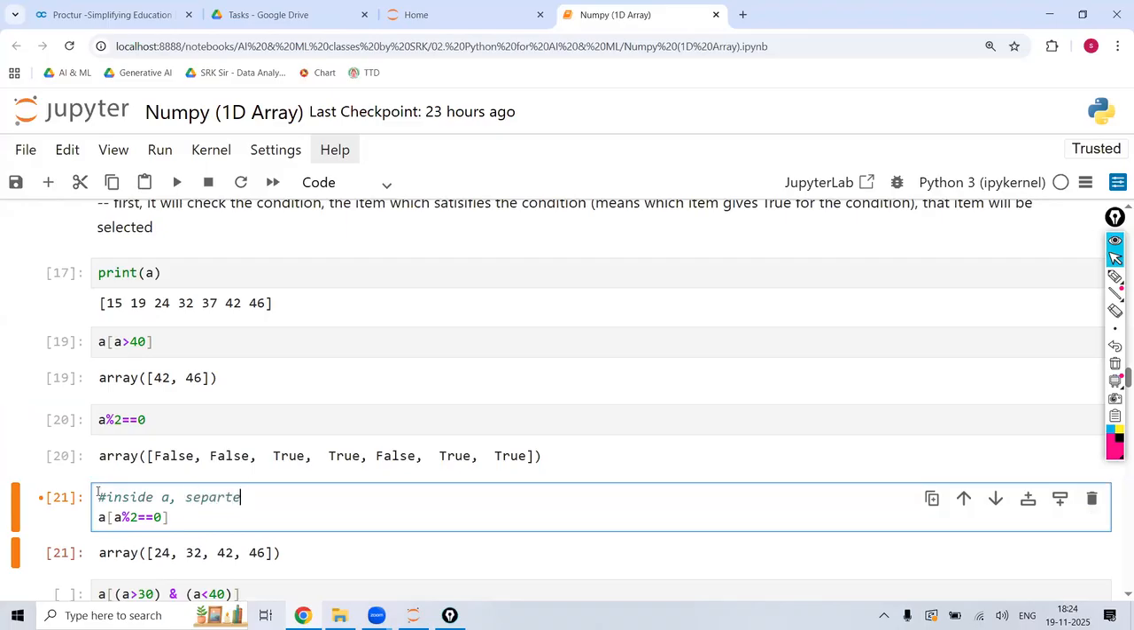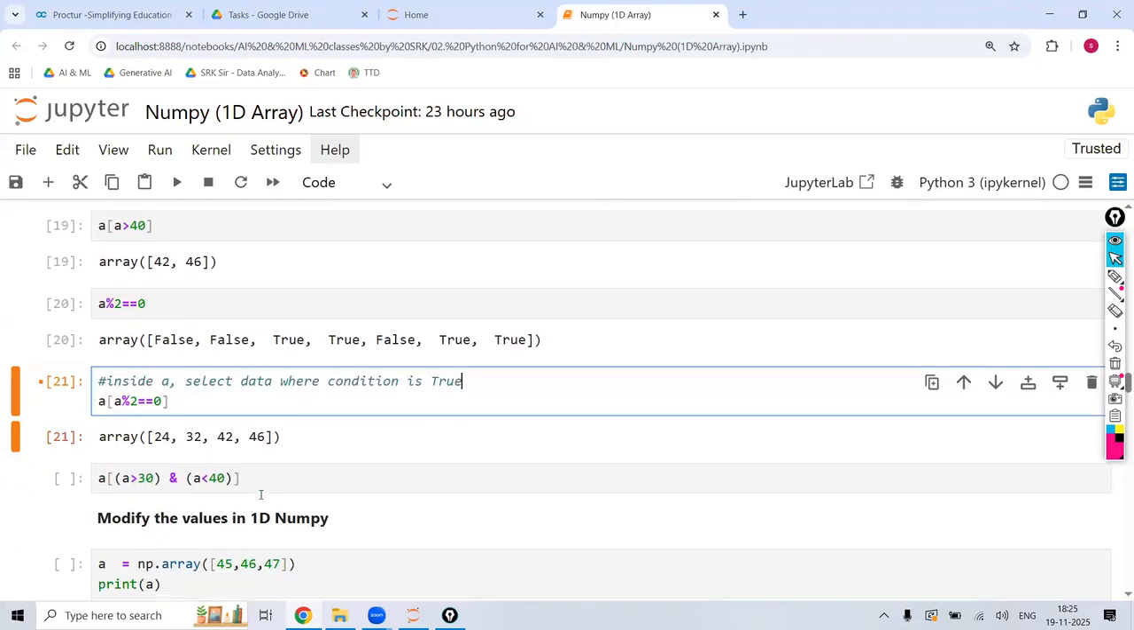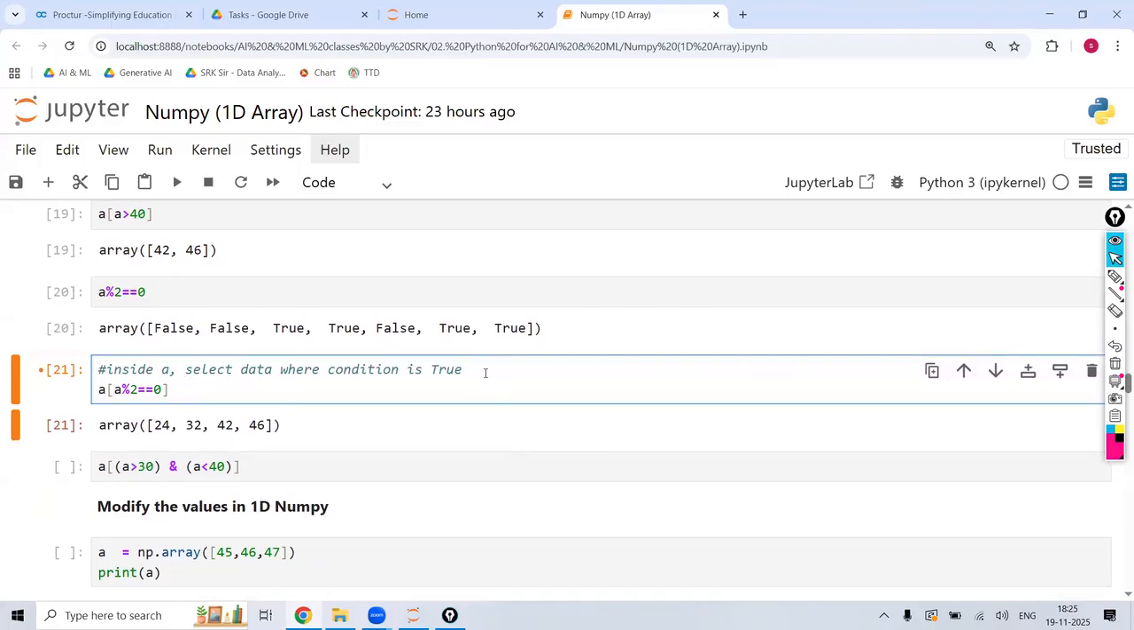Separate data, or rather select. Generally, we call it select, not separate. Select data where the condition is true. Whichever condition is true, that one is selected. This is one of the most important things, because in reality, whenever we receive data, we want to separate it based on a condition. For example, select wherever the age is greater than 30. How to do that? We are going to write like this. Is the point clear?